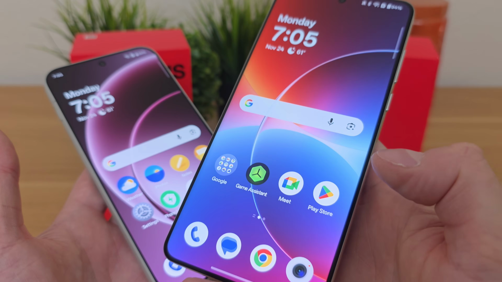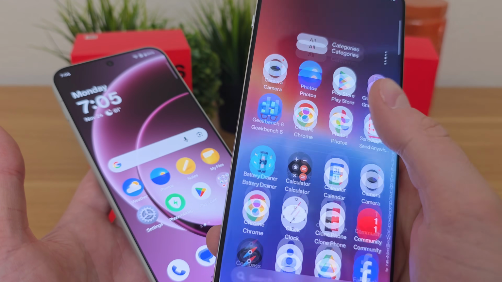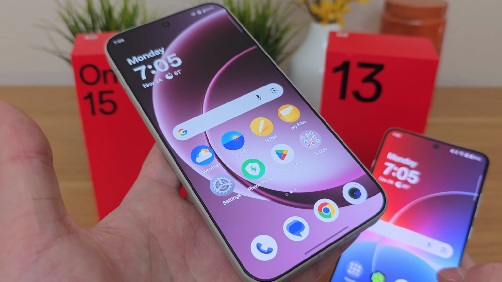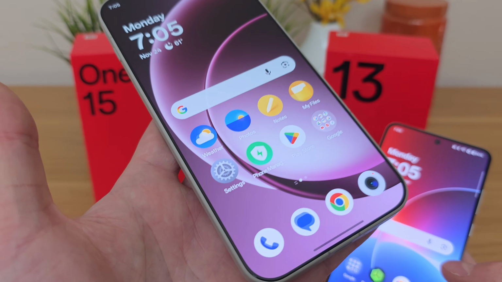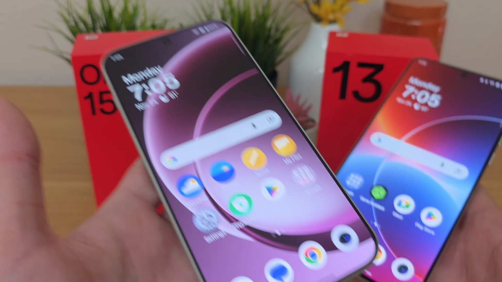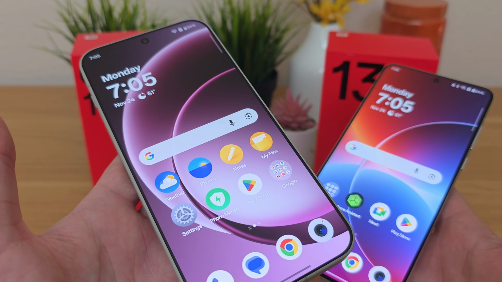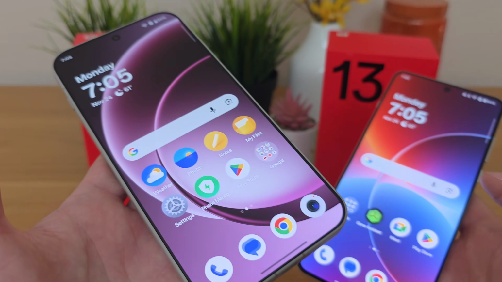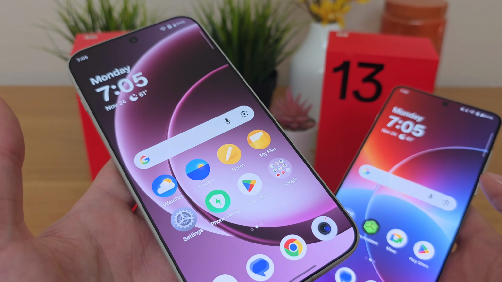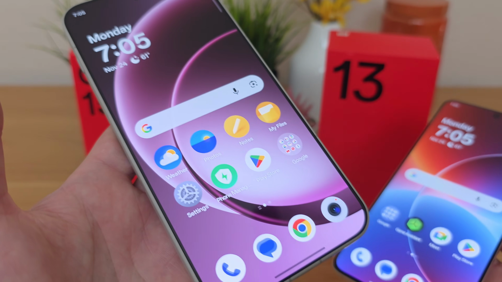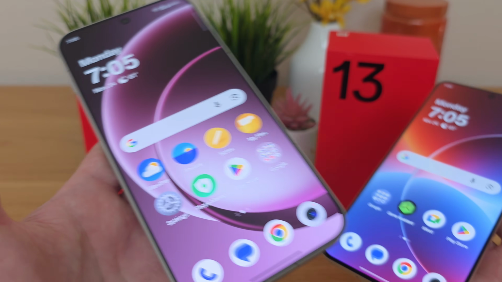Now the OnePlus 13 has since been updated to Android 16, and we're getting a super buttery smooth version of Oxygen OS here. Of course, the OnePlus 15 does come with Android 16 out of the box, and we're getting that same experience. So I especially appreciate that OnePlus has put so much effort into their software, and they're really giving their users a very refined software experience. They really care about little things too, such as the animations and just the overall look of the software, and you can certainly tell that attention to detail here with both of these devices running Oxygen OS.